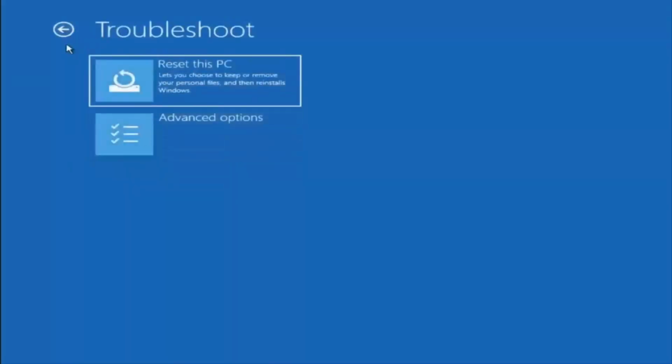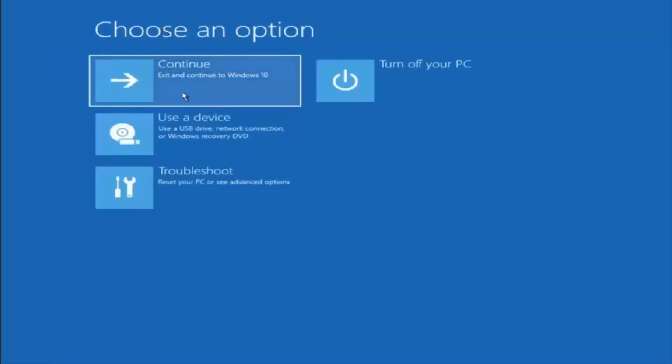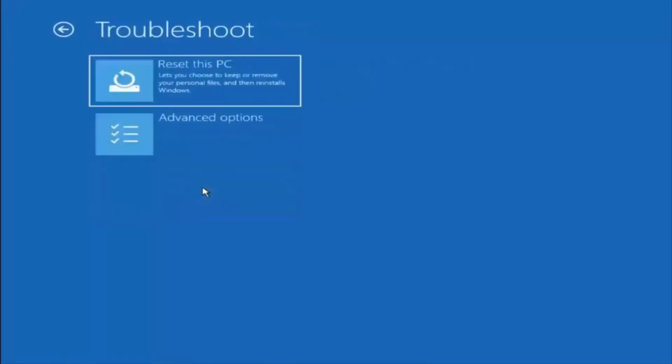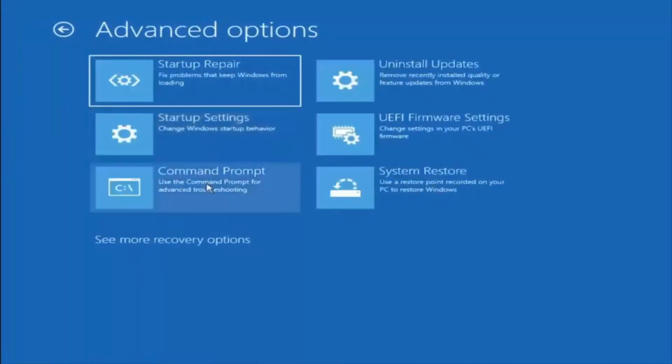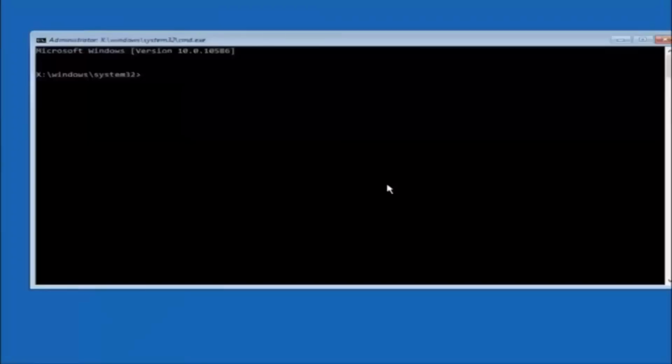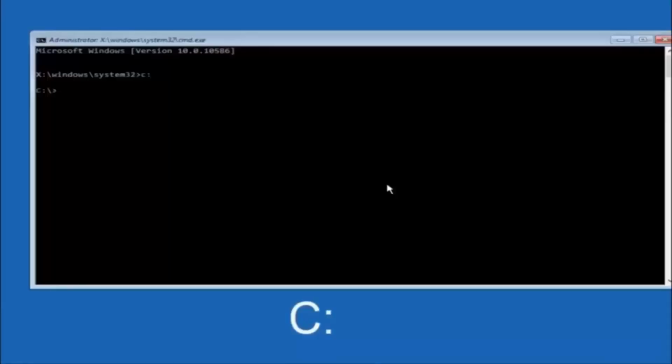And then something else you can try: if you go back to choose an option, select troubleshoot, advanced options, and now select where it says command prompt. Okay, so the first thing we should do is type our main hard drive here. In most cases, it should be the C drive. So you just do C colon and then hit enter on your keyboard.